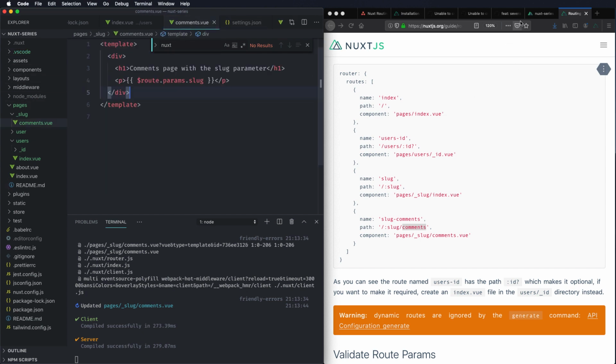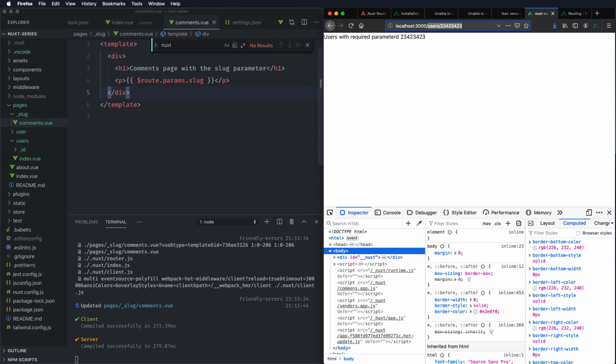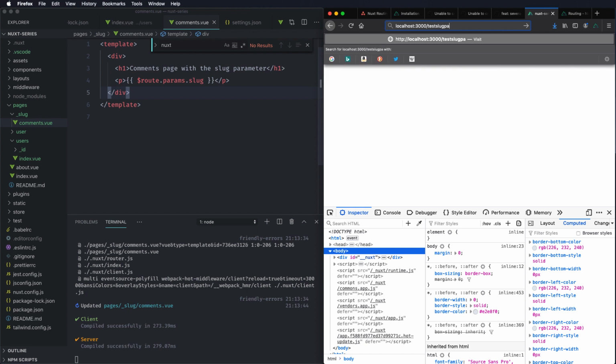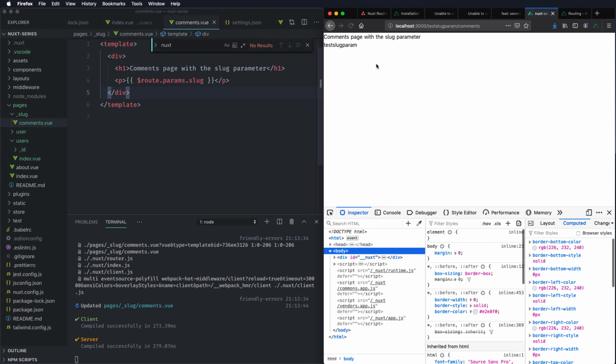All right, so let's check this route out. We'll go to slug, which can be anything. So we'll do test-slug-param slash comments. So yeah, we get the comments page and of course we get the parameter. Cool.